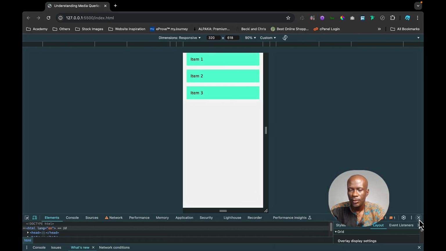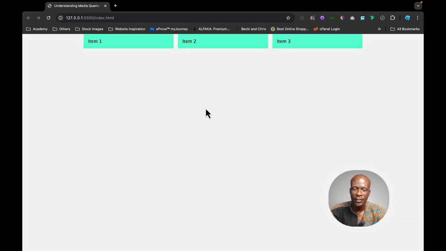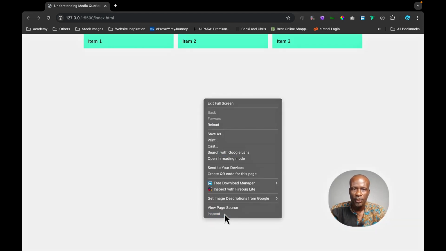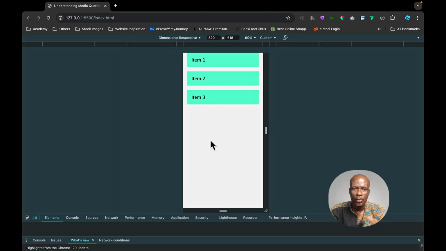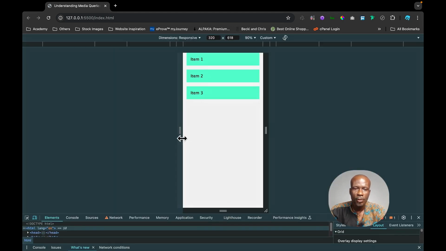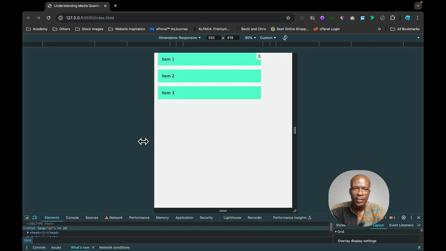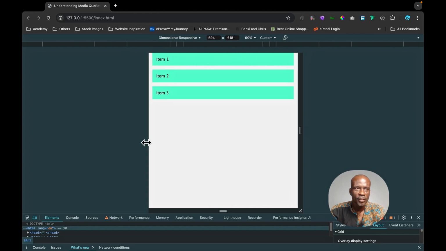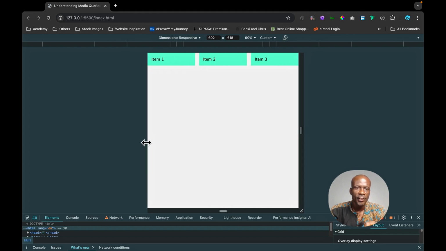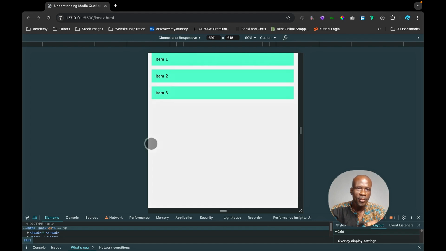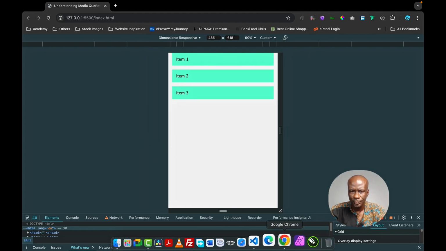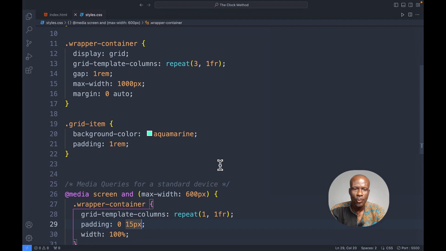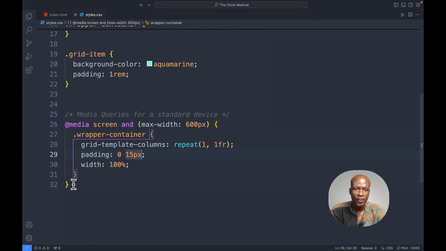If we go back to what it was before, you have this 3, and you come to your small screen, you have this. Now, if you increase it and it goes above 600, it goes back to 3. So we are going to attempt now to create another query for a smaller screen. Let me remove the word standard for a mobile device.